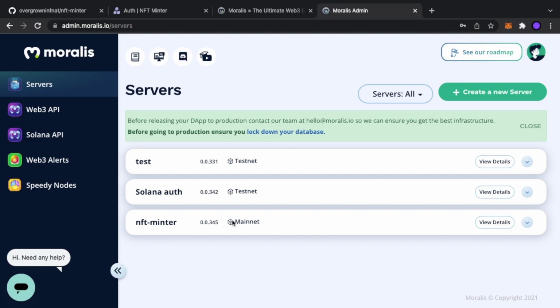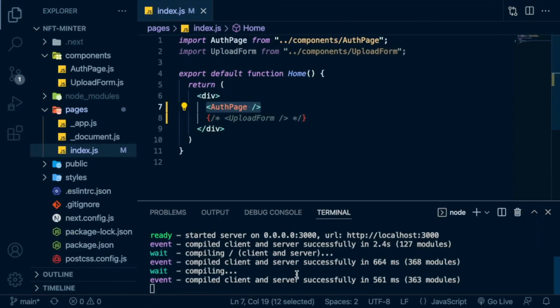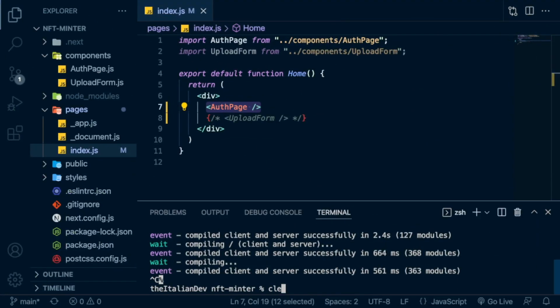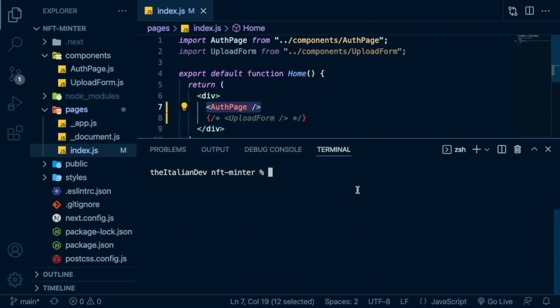Now that we have this server created, we can go back to Visual Studio Code, stop the server, and install the two packages, two libraries that we need to glue our Next.js application to the Moralis server we just created. So inside the terminal, type the command npm install moralis and react-moralis.